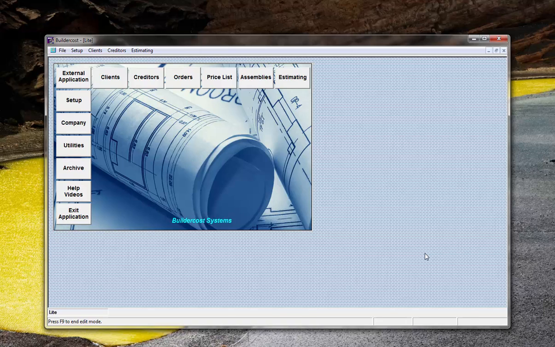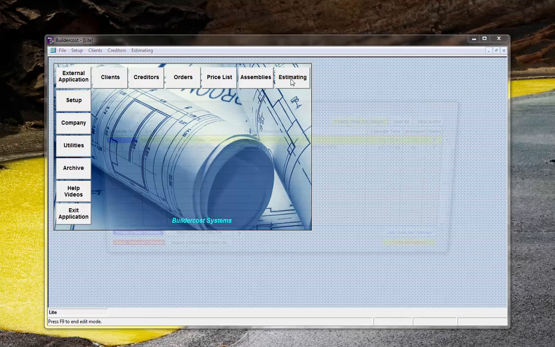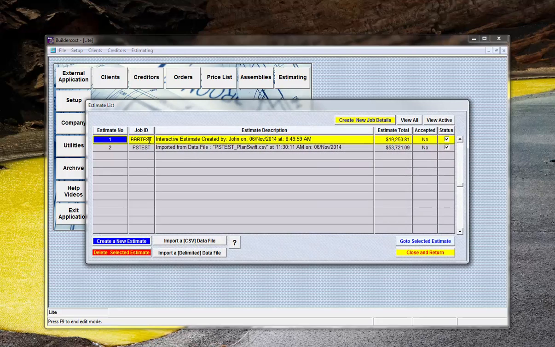With this presentation, I'll demonstrate how to create orders, purchase orders that is, from an estimate. So if we go to the estimate, here we have estimate number 1. Had you watched the presentation regarding creating an interactive estimate, this is the estimate that was generated during that presentation. So I'll revisit that estimate by selecting it in the list here and go to the selected estimate.